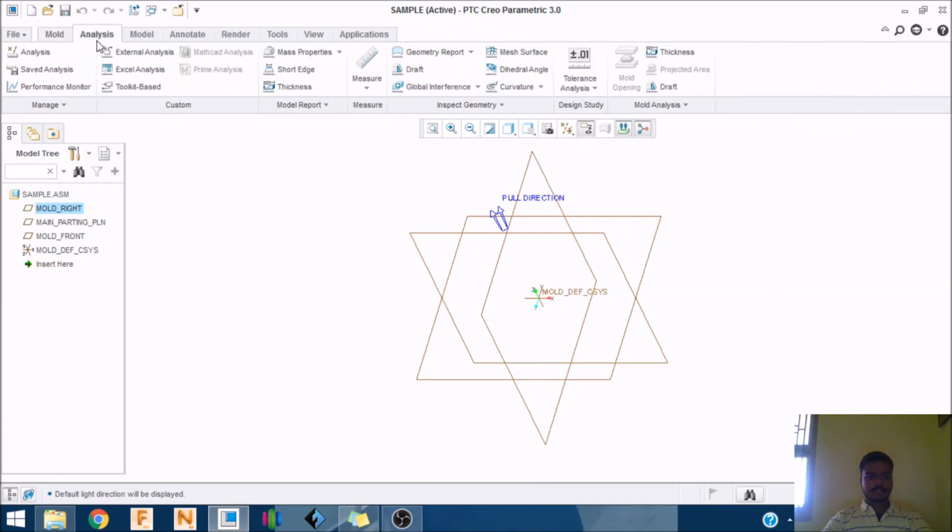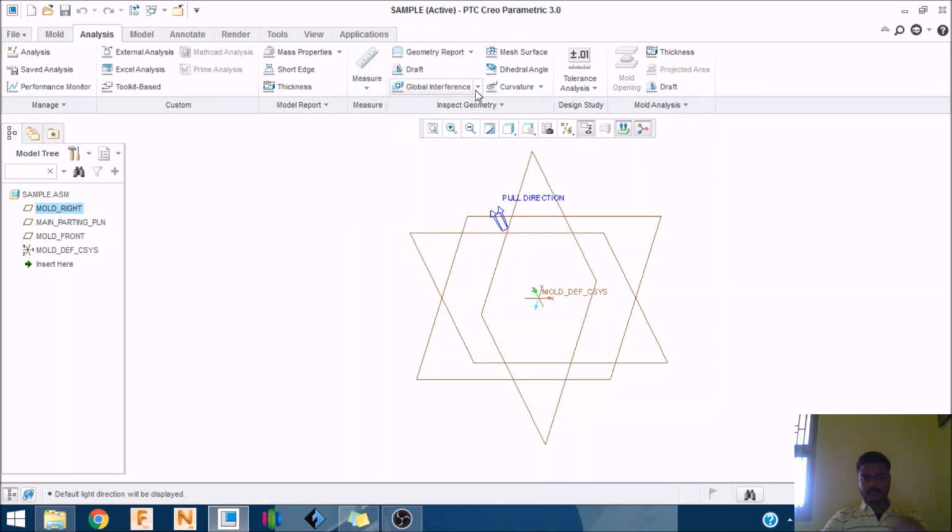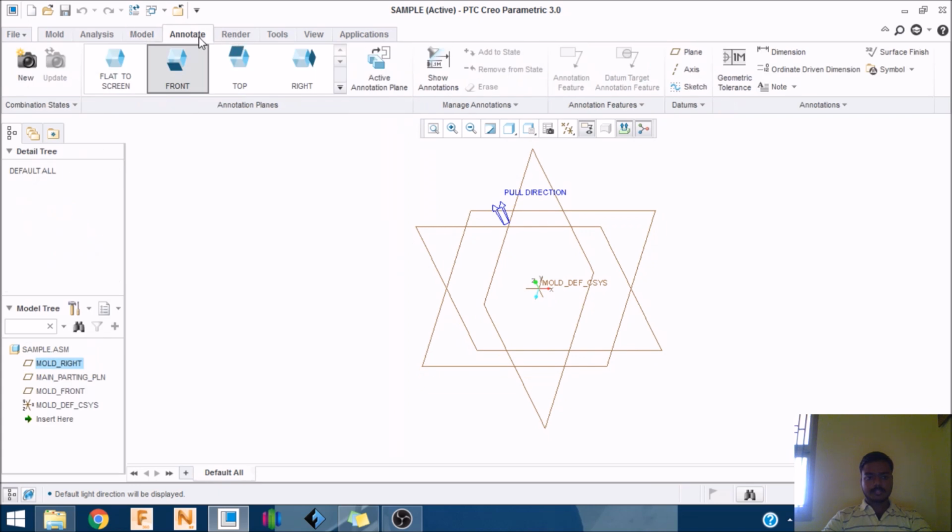You also have a separate analysis here, which has general analysis, mass properties, and thickness of the mold. This is used for just measuring the distance, angle, diameter, etc. And these are draft analysis. We'll be using draft analysis often, because draft is an important part when designing a cavity in mold cavities. These are tolerance analysis. So these are some other toolbars. These are annotate toolbars. When you want to annotate your models, you can use these toolbars. I'll have a separate video on everything.